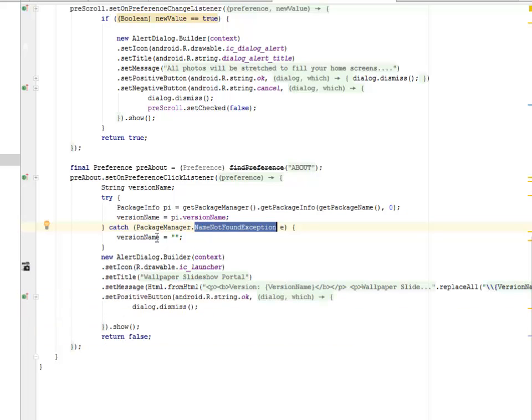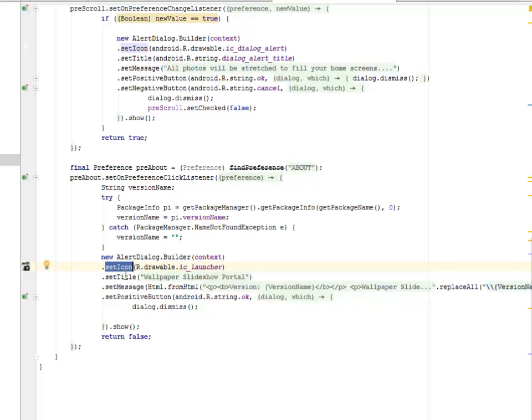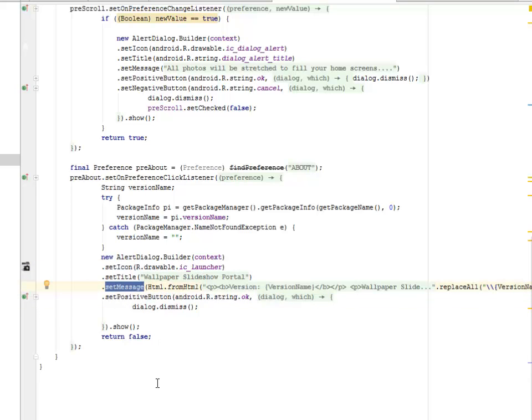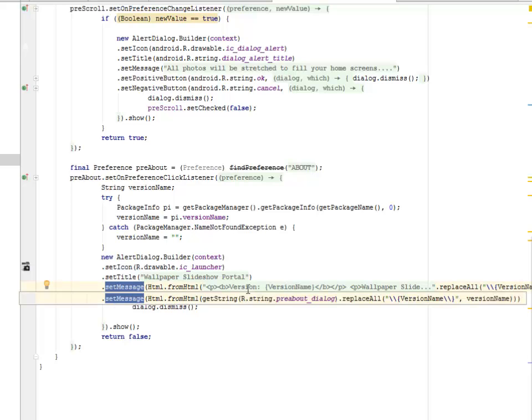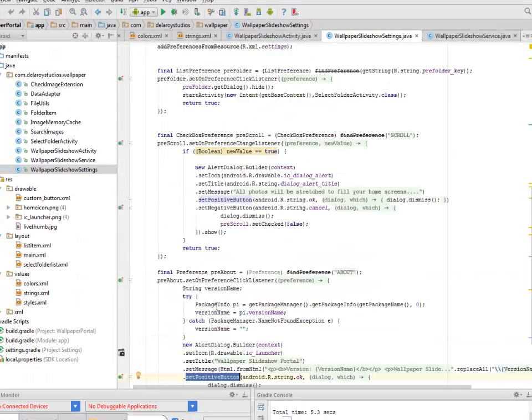It's possible. Okay. Now we're going to instantiate the new alert dialog, the set icon, just like the way we set for the show preference, the set title, set message. This time is for the HTML. This is all calling from the text, from the string file. This is going to show the version, the wallpaper slide, and so on. We're going to set the positive button where it's going to dismiss this.